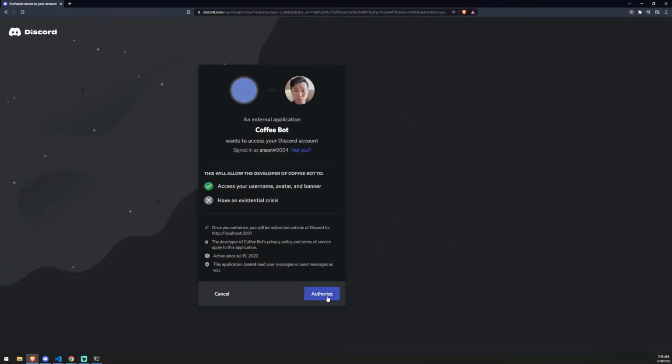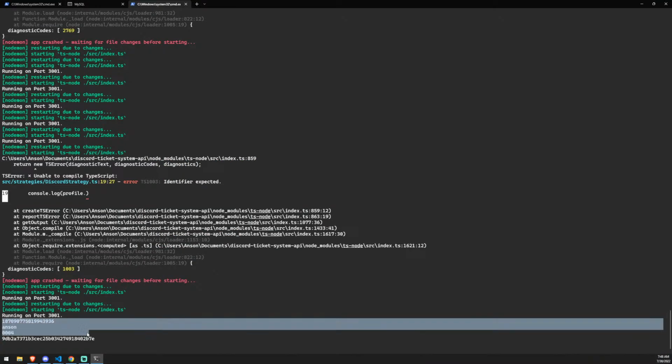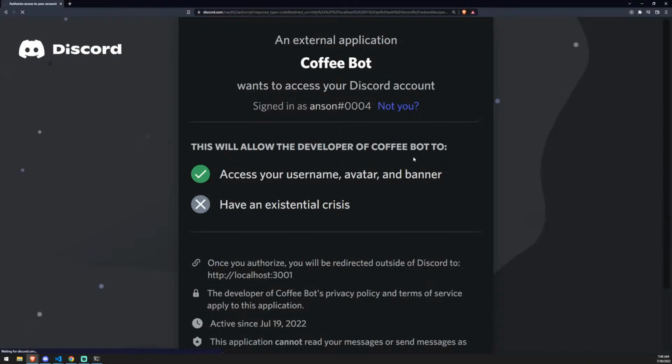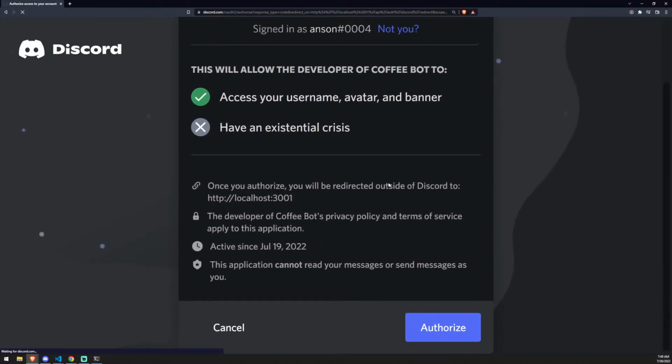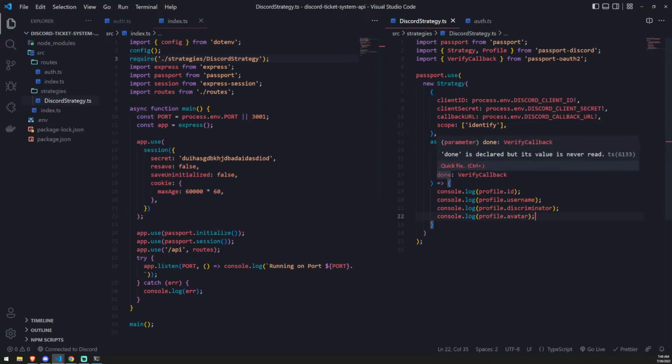And if I were to click authorize right now, you're going to see that in the console, it's now going to log everything. It's going to log my ID, my username, my discriminator, and the hash of my avatar. Okay? And of course, nothing's happening yet. And the reason why nothing is happening is because, what is going on here? I'm not sure what this is, but nothing's happening right now. And the reason why nothing's happening is because we have not called the done callback yet.